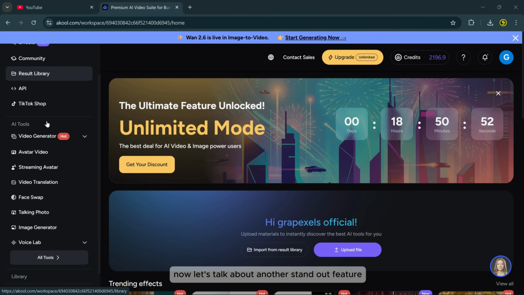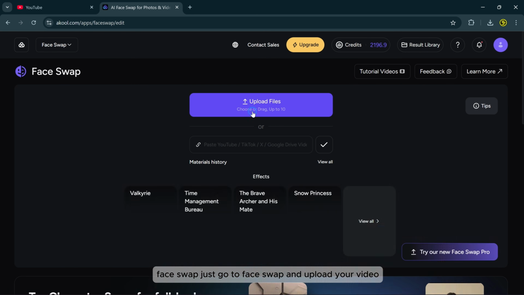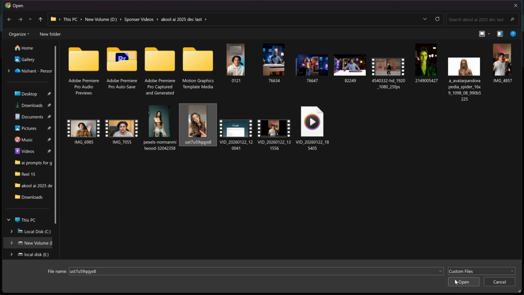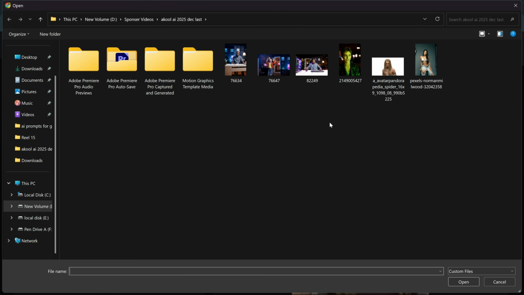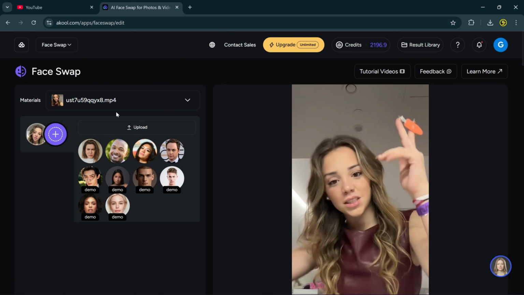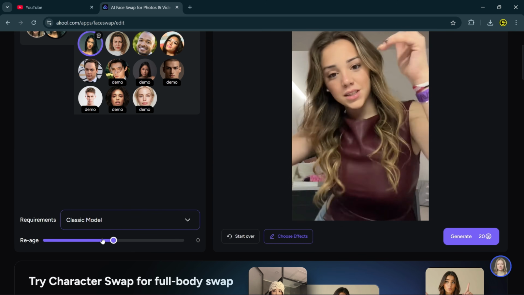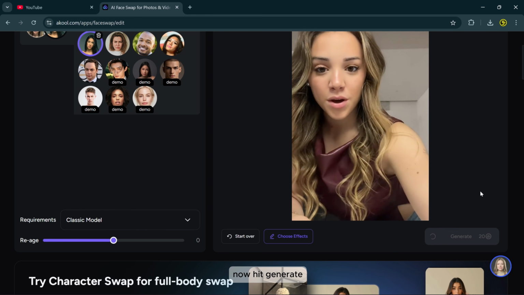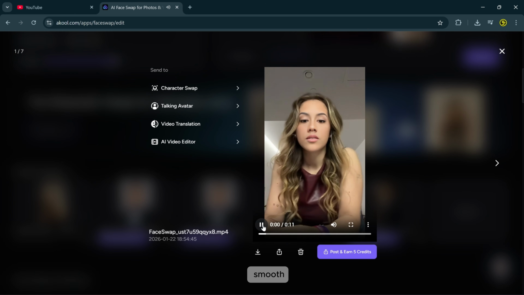Now let's talk about another standout feature, face swap. Just go to face swap and upload your video. Upload your target image. Select the classic model. Now hit generate. And there it is, a perfect face swap. Smooth, clean, natural. No glitches, no weird stretching. Just solid results.